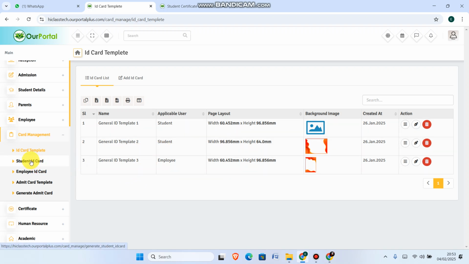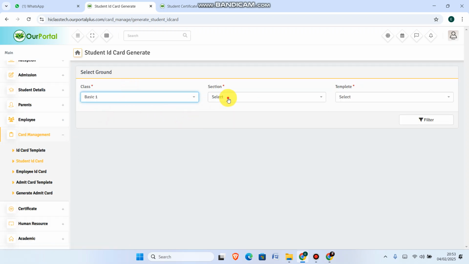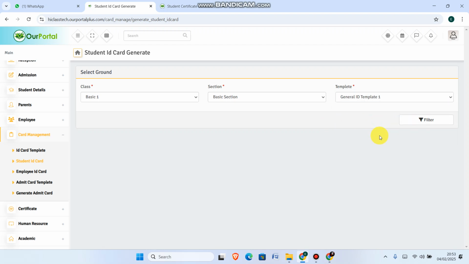To generate a student ID card now, you click on student ID card, then you select the class. This is done after you have added all your students to their respective classes. Then of course here I need to choose the particular template I want to use. So I want to use template one, and I will click on filter.